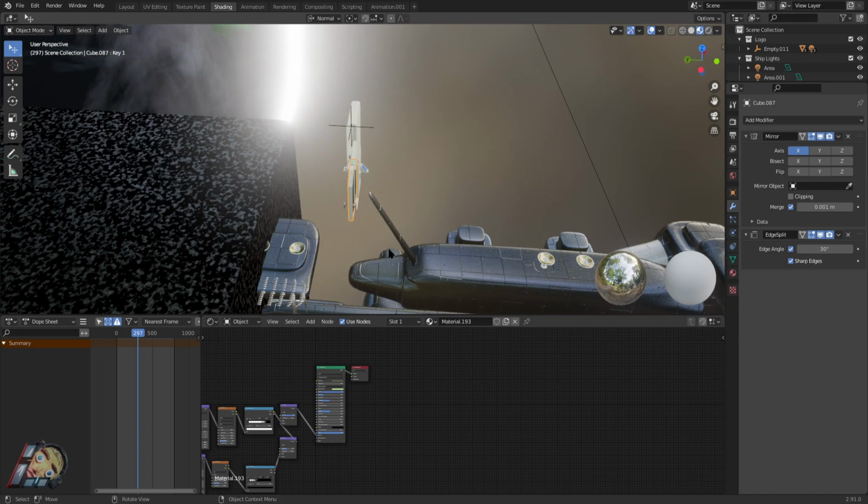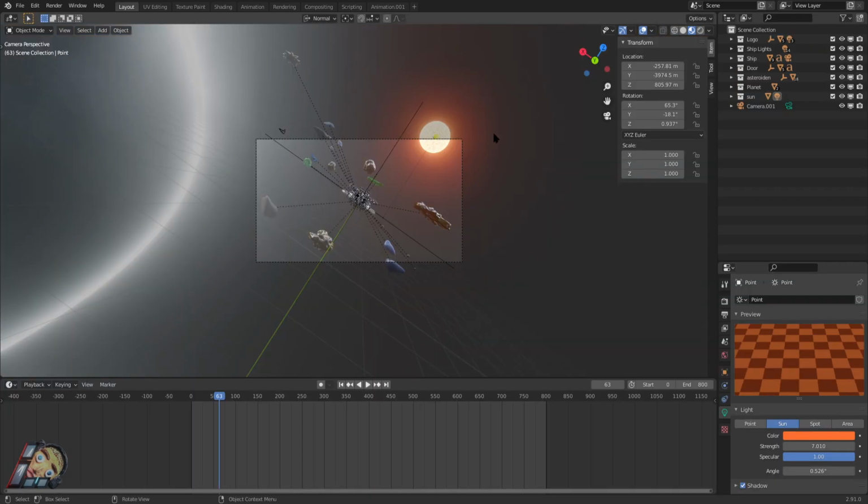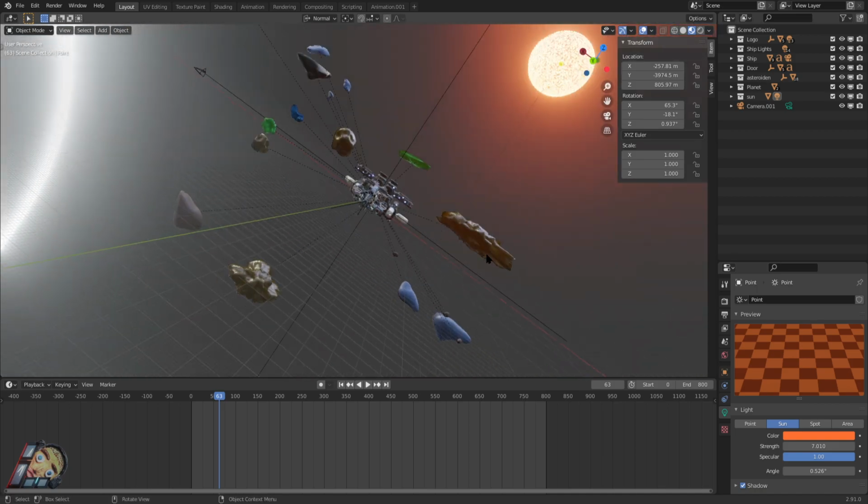So yeah, the ship is not completely done. Let me just reload the whole thing here. Okay, dokie. I also got myself a little bit of water. So where were we? I forgot. So I reloaded the whole scene.